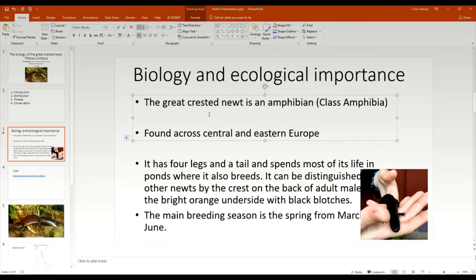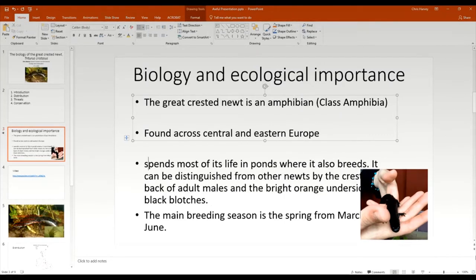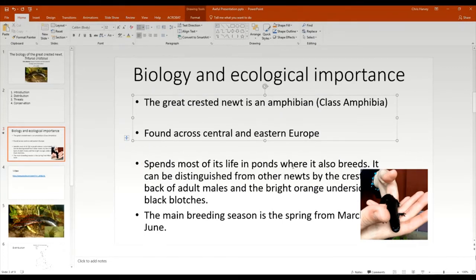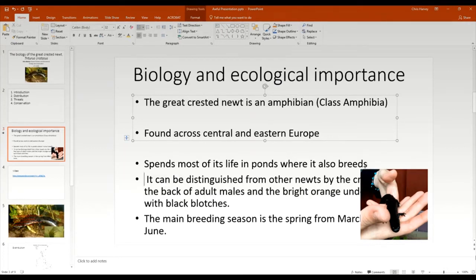Okay, so that would be something you can take out here. And then the next point we have is it spends most of its life in ponds where it also breeds. So that could be another point. Now, is that really true? Well, the content I'm going to leave to one side for the moment, but the newt does spend quite a lot of time on land as well. So whether that point is entirely correct is another matter. But let's just leave it at that. Spends much of its life in ponds where it also breeds.